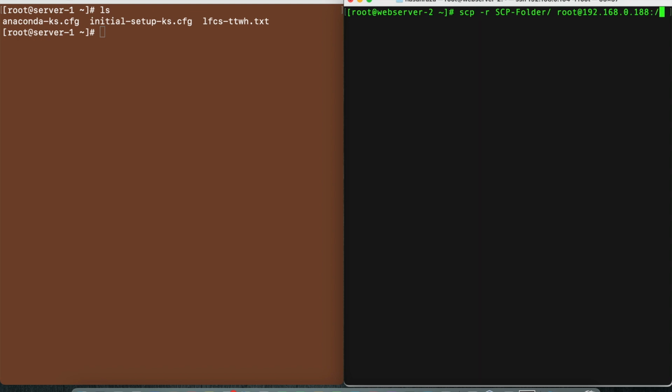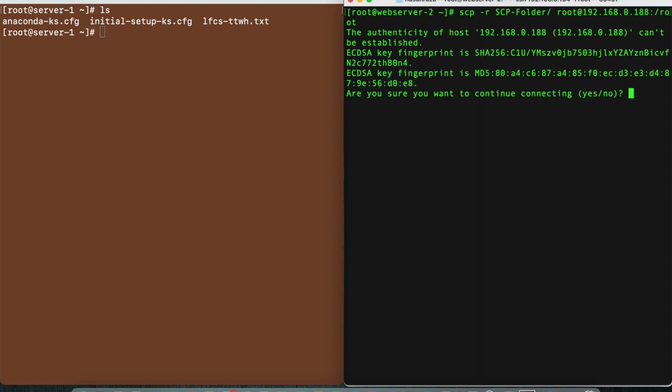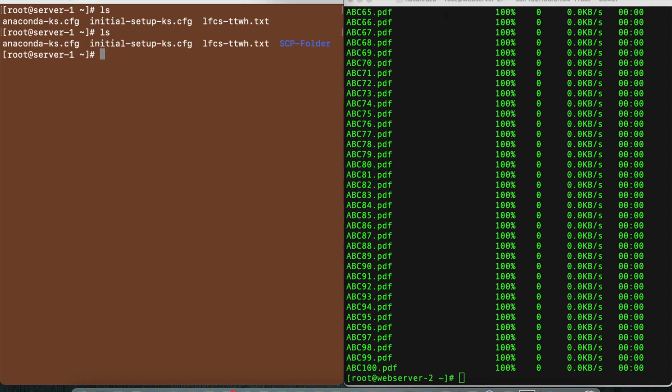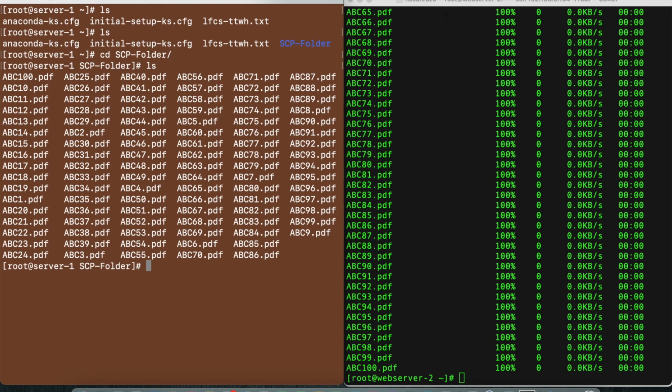Now we copy this, yes, and it needs the password, yes, sure, why not. Get the password, and you can see that all 100 files are moved to this folder. Now we go here and check, and you can see that this folder is now here. If you go to this and check the content, we have those 100 files. So this is what SCP is, and this is how we can transfer the data across virtual machines, from the host to the remote virtual machine, and these kinds of things.